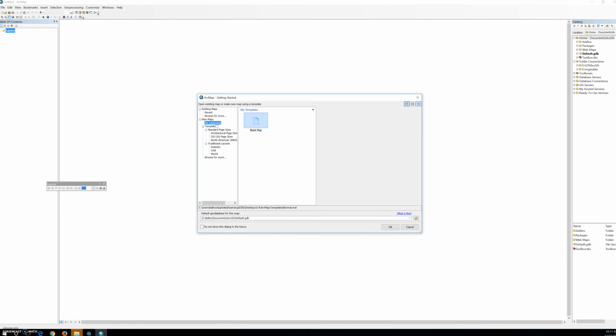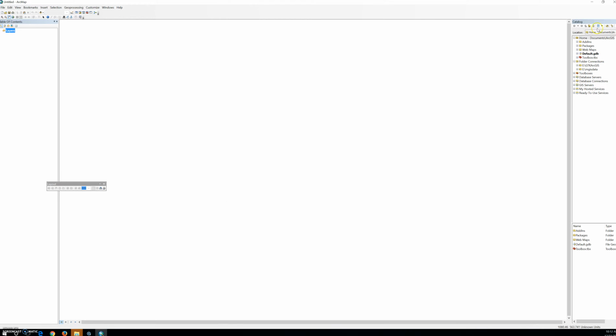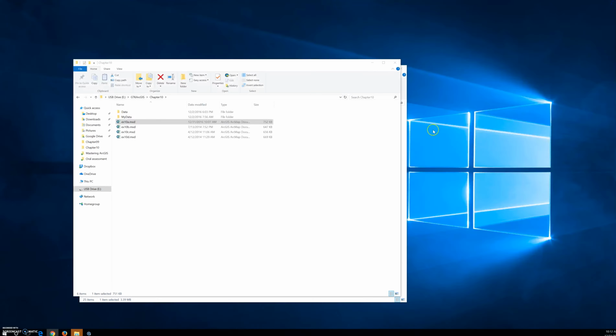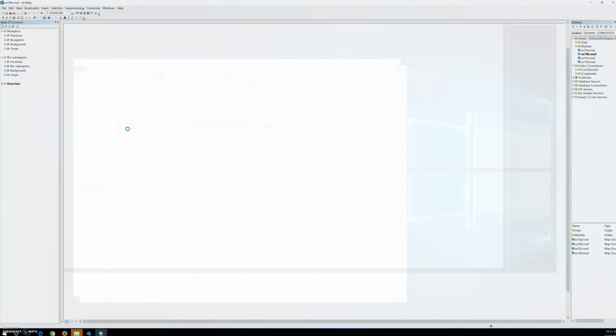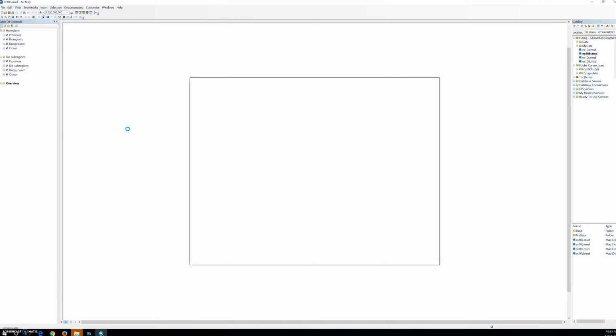Okay, now we talked a lot about the templates, but now we're going to hit cancel. If you hit cancel, it will be a blank map, but we don't want it right now, so we're going to click exercise 10.b. What we're going to learn in this video is adding the title and additional text.